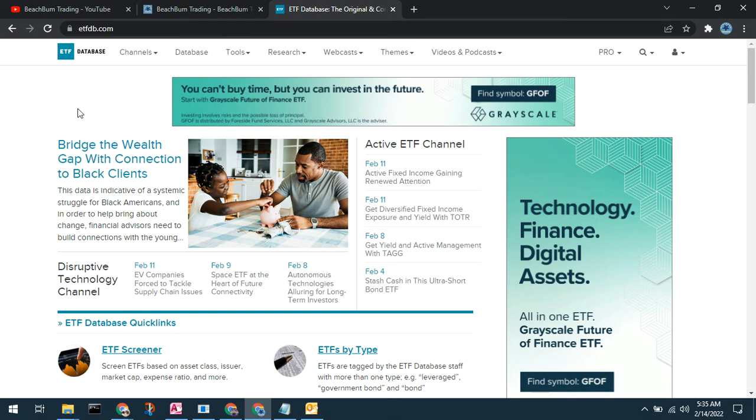So now let's look at what all is available. How can we help find more ETFs to trade, long, short, etc., various sectors, indices, commodities, etc., using the ETF database.